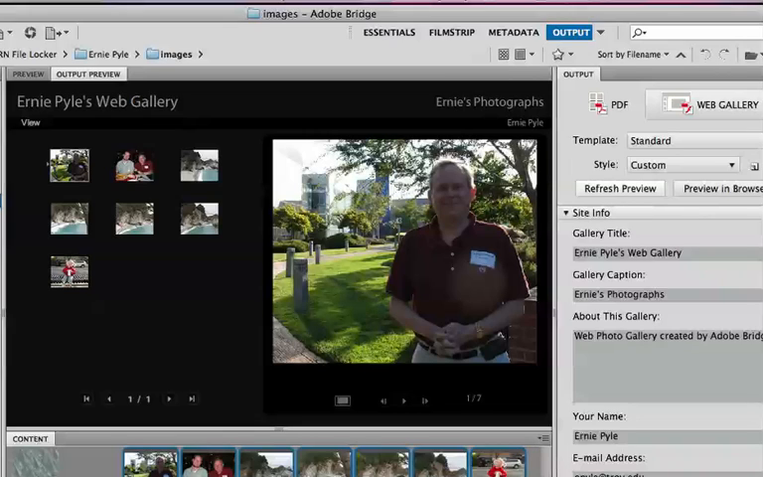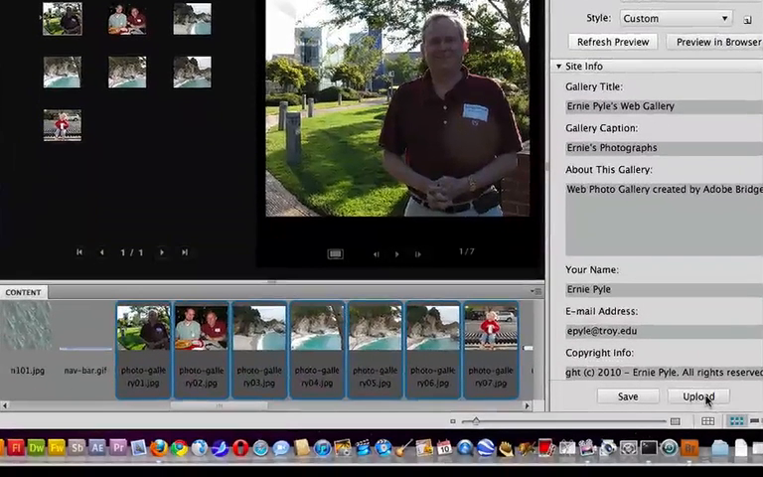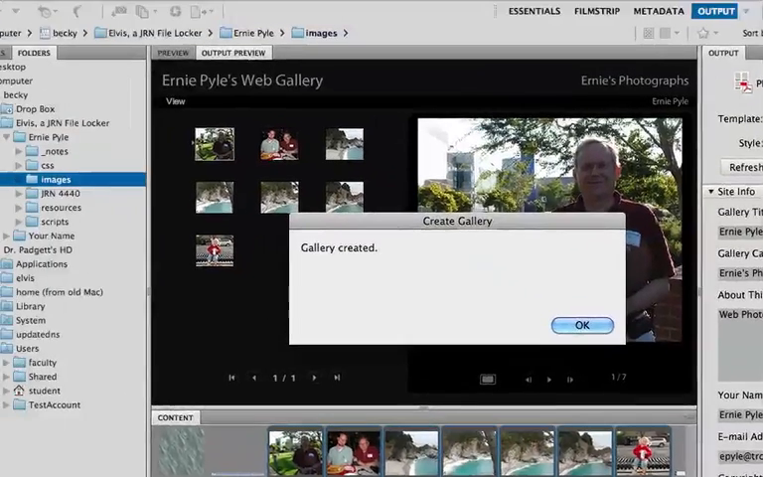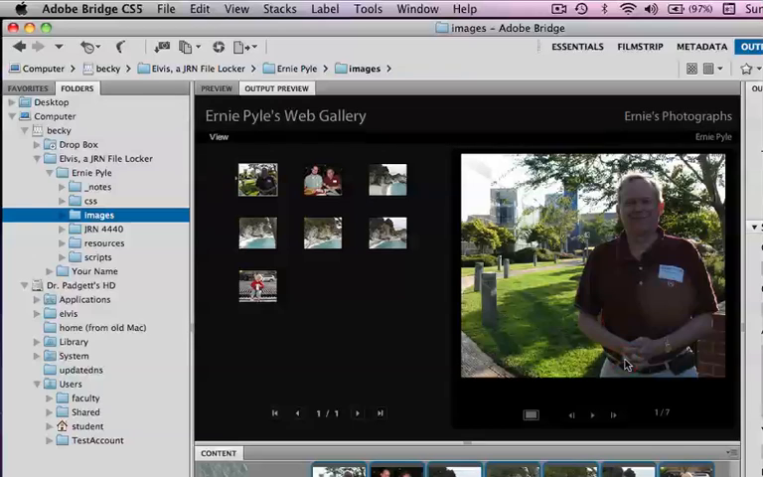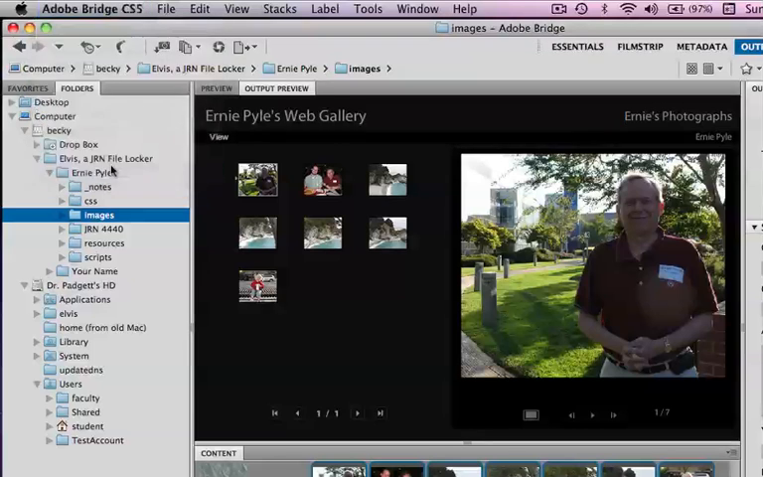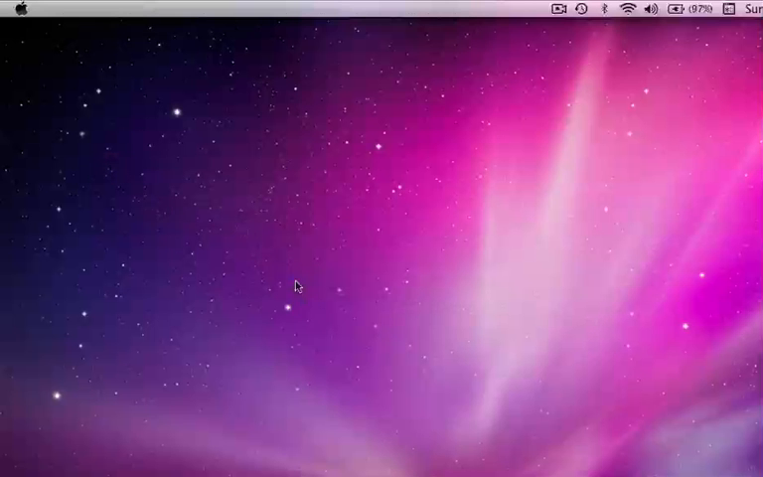And I'm brave enough. You can actually do an upload from Adobe's Bridge if you are brave enough. I'm going to click on Save, and it's going to create the gallery for me. Then we're going to go into Dreamweaver and use Dreamweaver to actually update our page. I'm to the point where I can quit Adobe Bridge, and we're ready now to go into Dreamweaver.